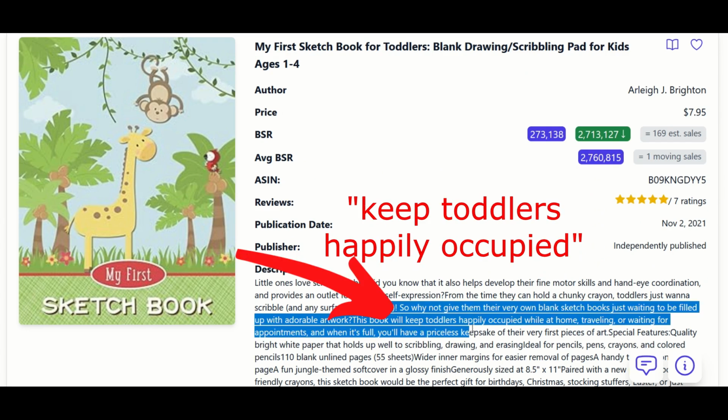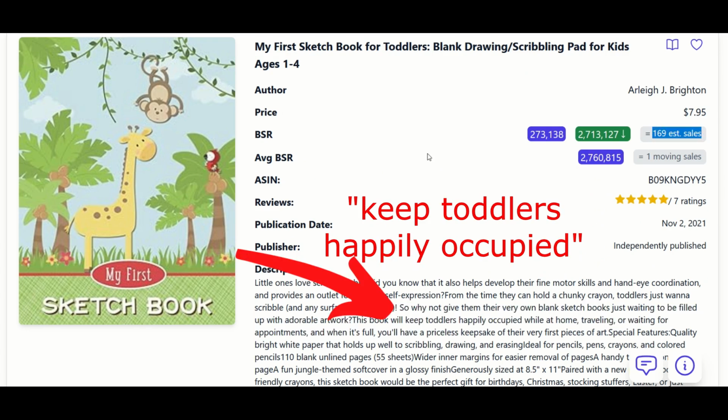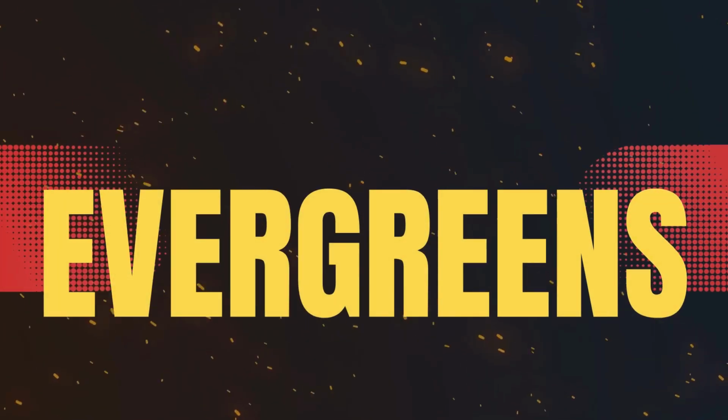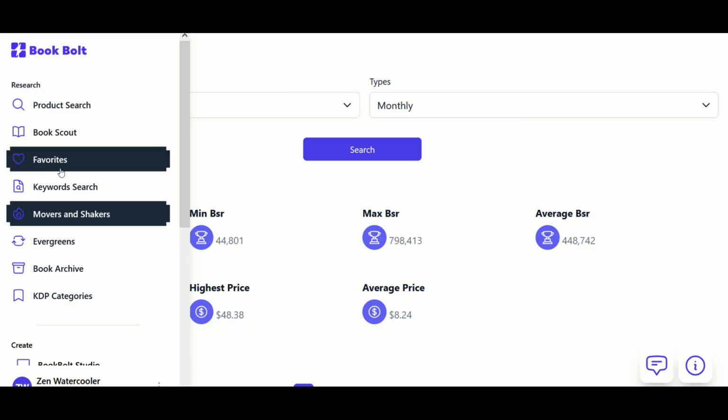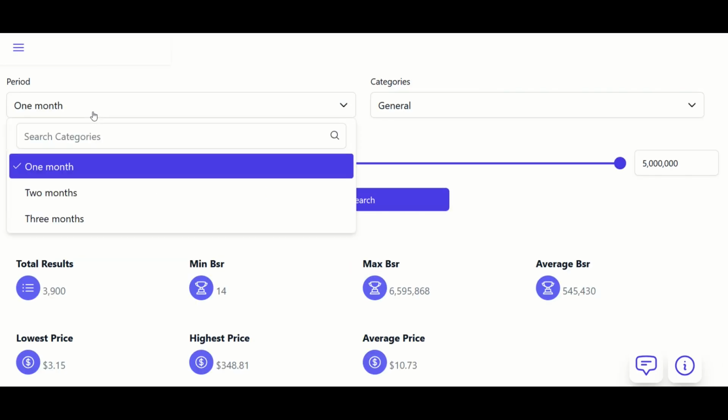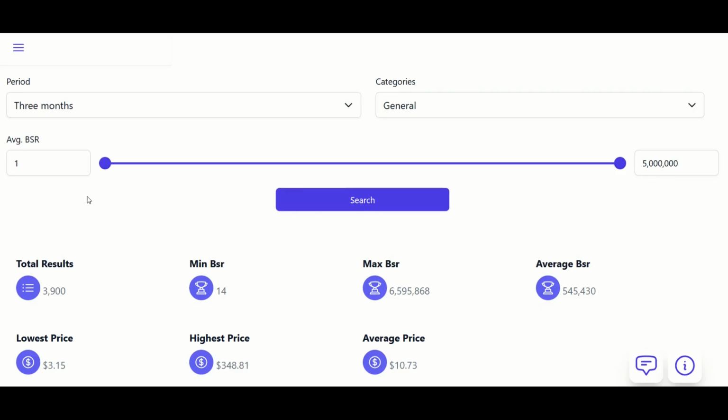And you can tie their descriptions often to the usefulness of the product and their bestseller rating. Let's take a look at evergreens. What are evergreens? Well, when we look under research here and we click on evergreens, we're going to see books that aren't seasonal. These are books that sell over long periods of time consistently.